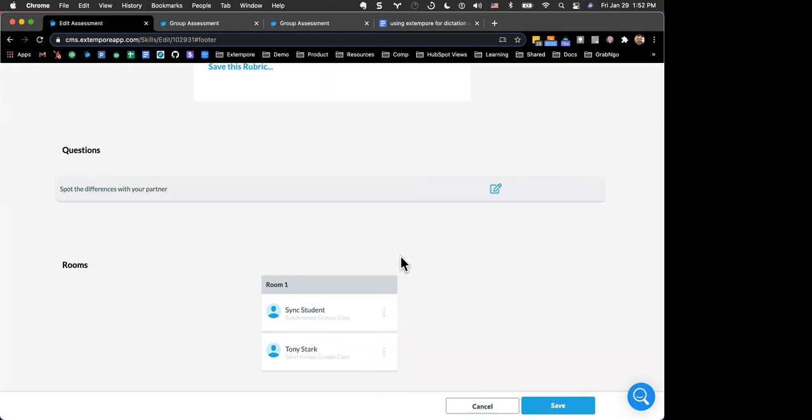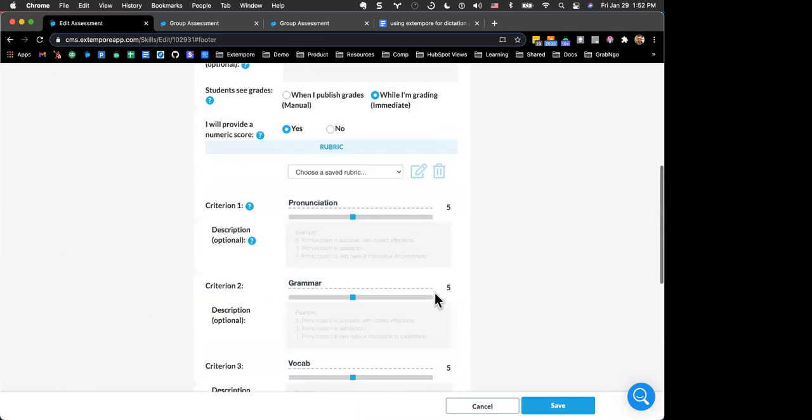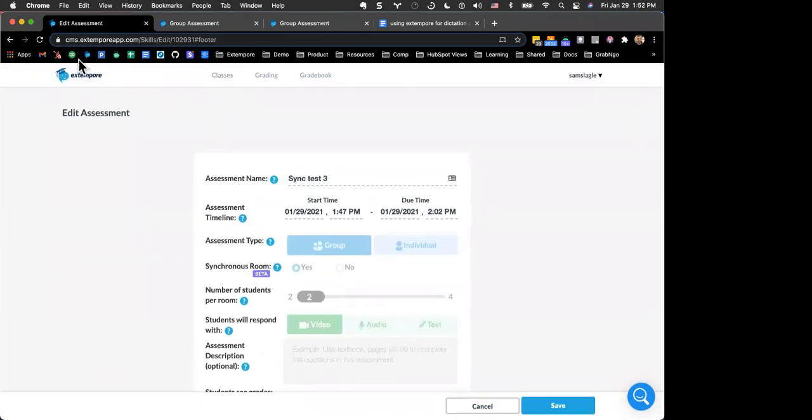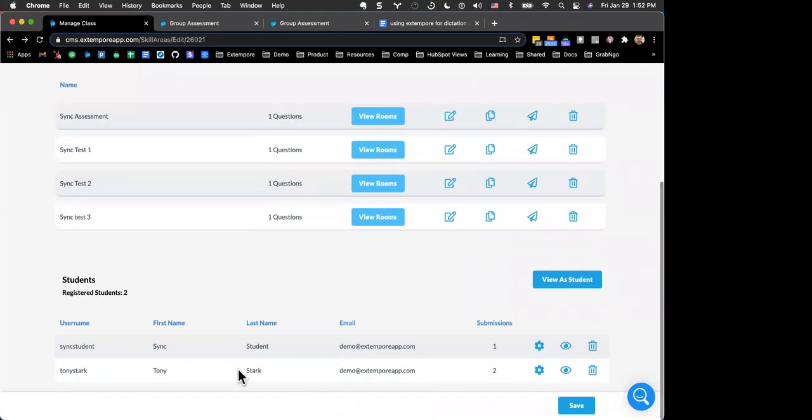Thomas, would you mind sampling this with me and logging in as Sync student? I don't have my account. No, I have the account created for you. Oh, where? On the screen here. If you just want to log into the student portal as Sync student. And then I'll log in as Tony Stark here.